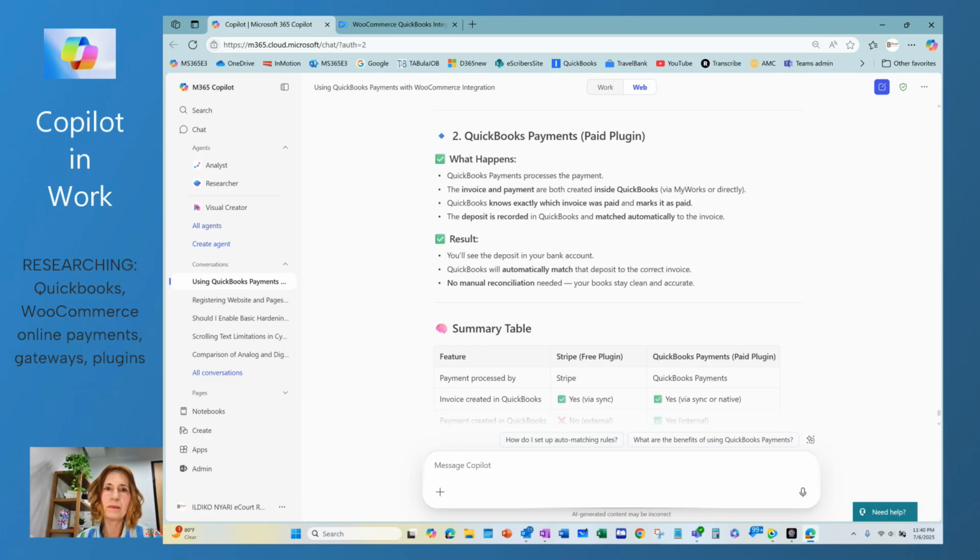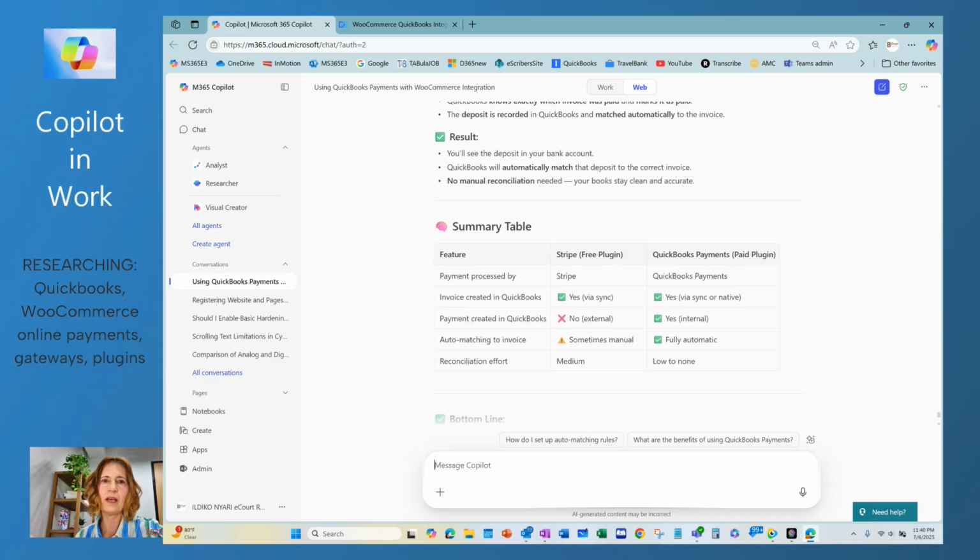I create rules. With QuickBooks Payments, the paid plugin, what happens is that QuickBooks creates the invoice and the payment inside QuickBooks and knows exactly which invoice was paid and marks it as paid. The deposit is recorded in QuickBooks and matched automatically to the invoice. So you will see a deposit in the bank account, and QuickBooks matches that deposit to the invoice.